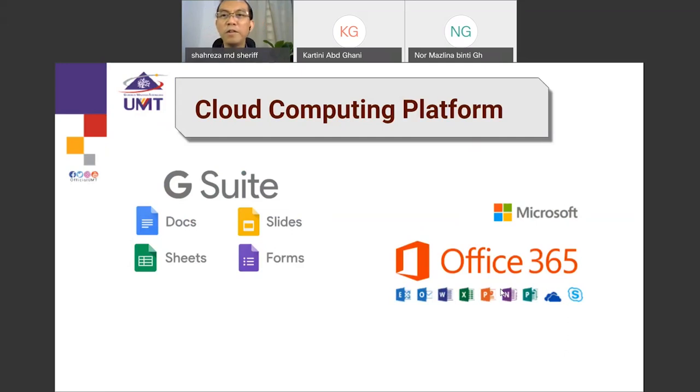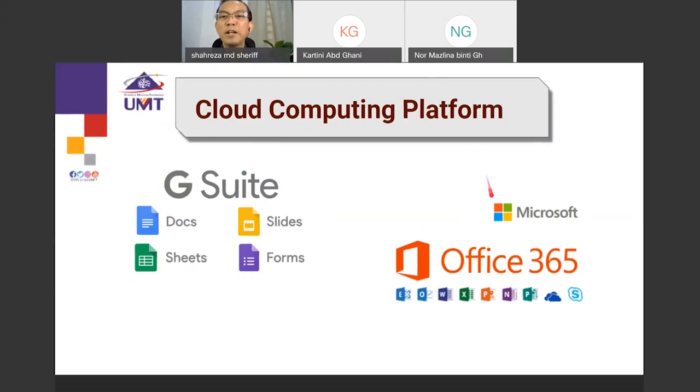I've also used Office 365. And another one is the Google Suite. In UMT, we subscribe to Google Suite, and our formal emails are currently based on Google. Because of that, in UMT, all staff members get unlimited storage for Google Drive. Having had that advantage since mid of last year, that is why we try to expose our lecturers and staff to use Google Suite since we have this opportunity. So let me check that in the chat.